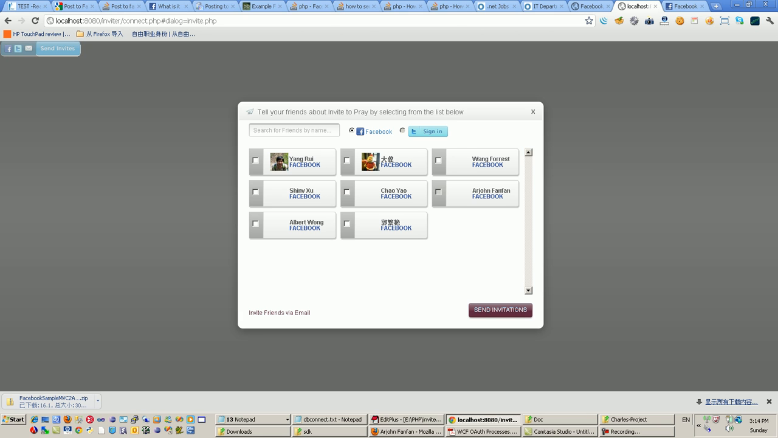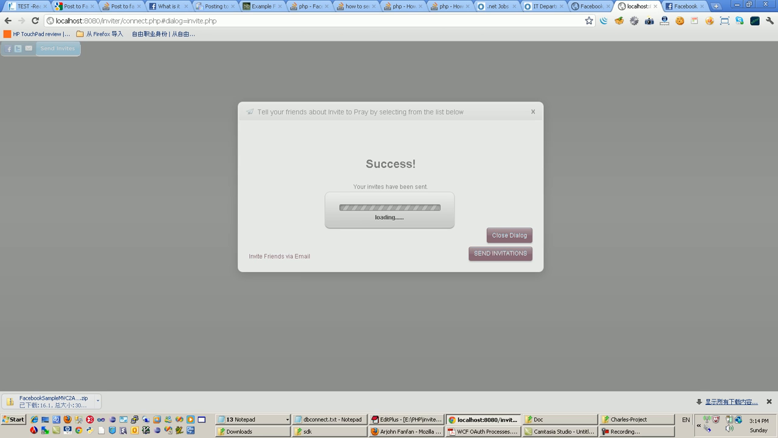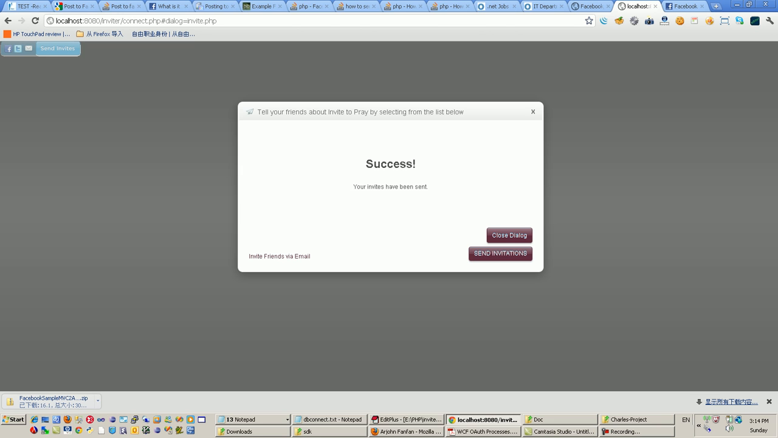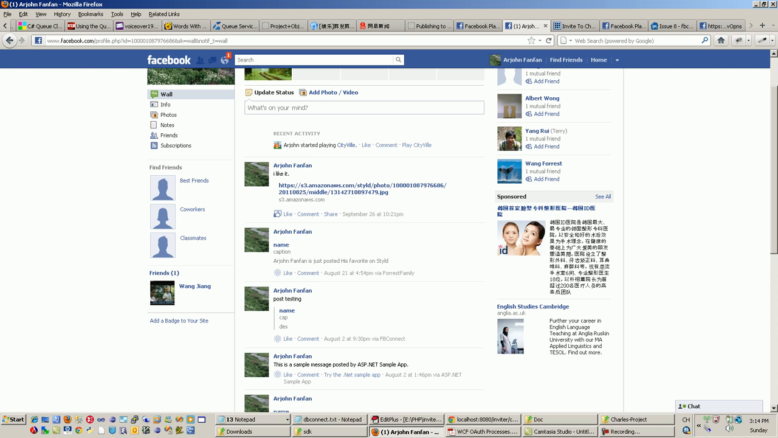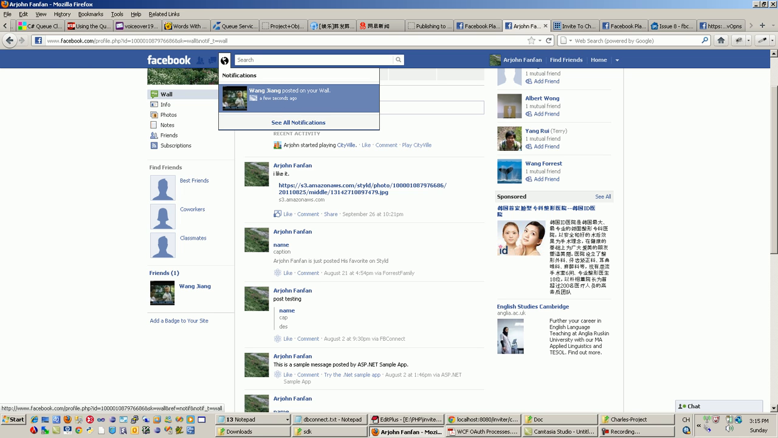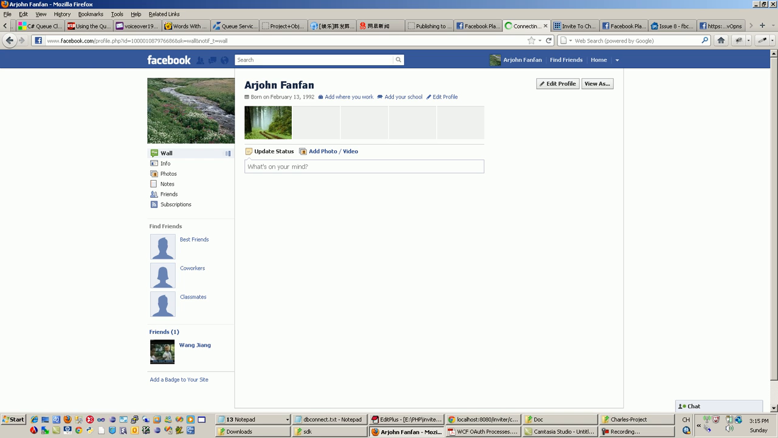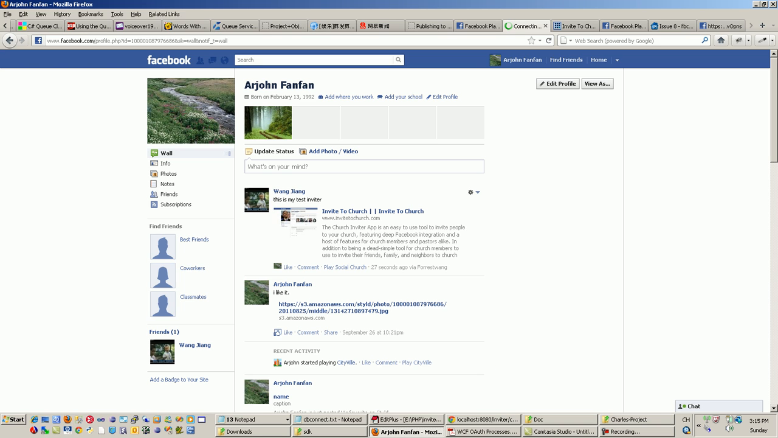For example, we check this user and send the invite email. After sending, we will check the recipient and see the results. Okay, changing it to Firefox, it will show a notification saying that this user wants to post on your wall. And we check the post feed.